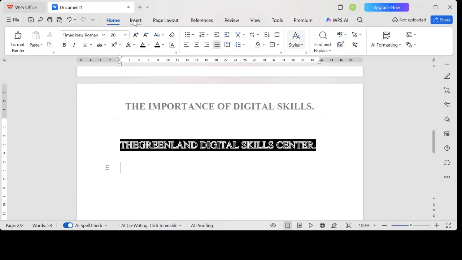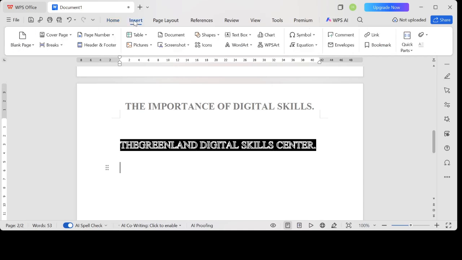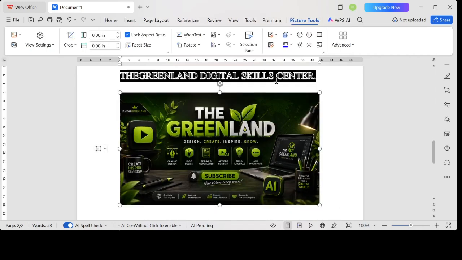So you come to Insert, you want to insert a picture. You can see Pictures there. Click on it, From this device. So you can choose any picture that you want. I chose that one.